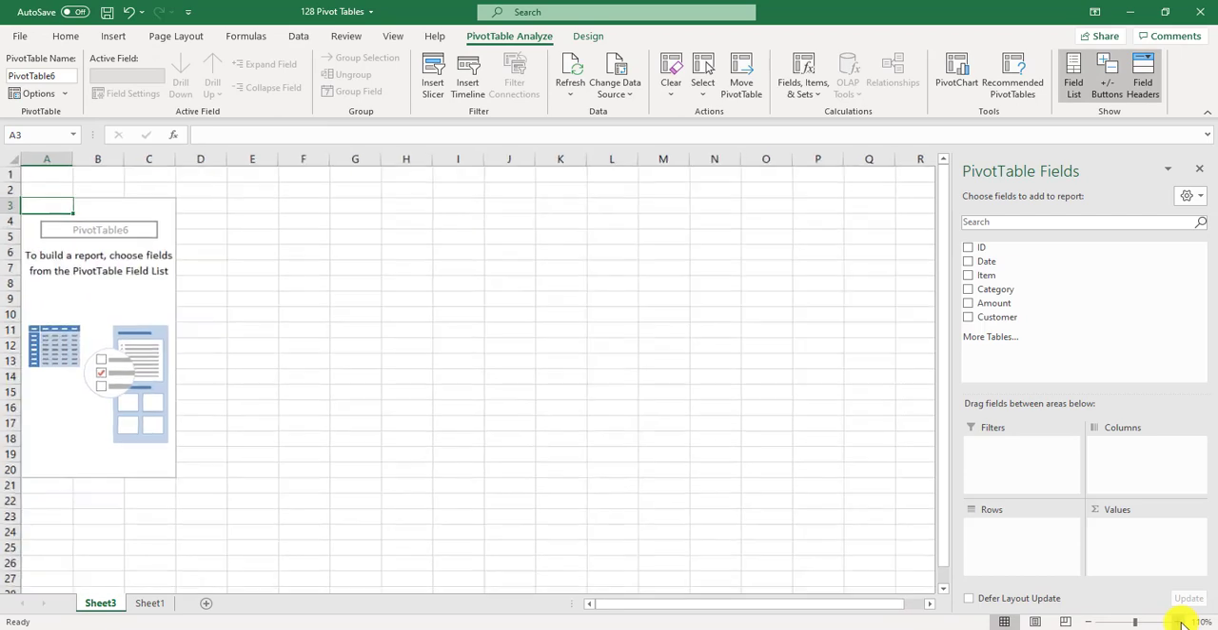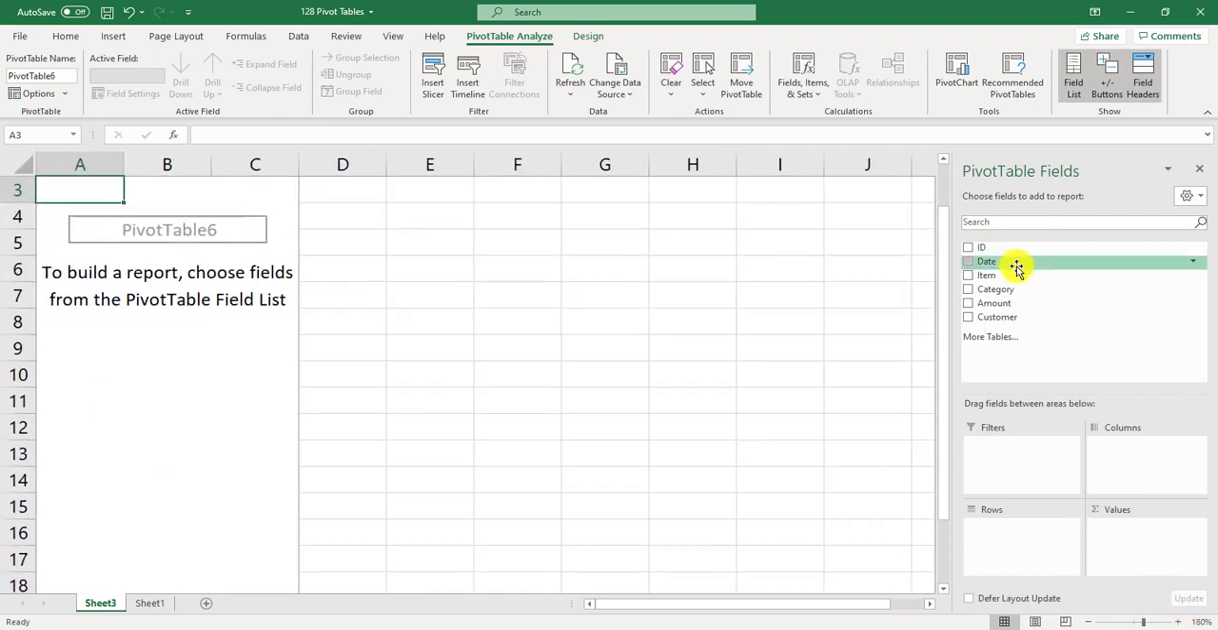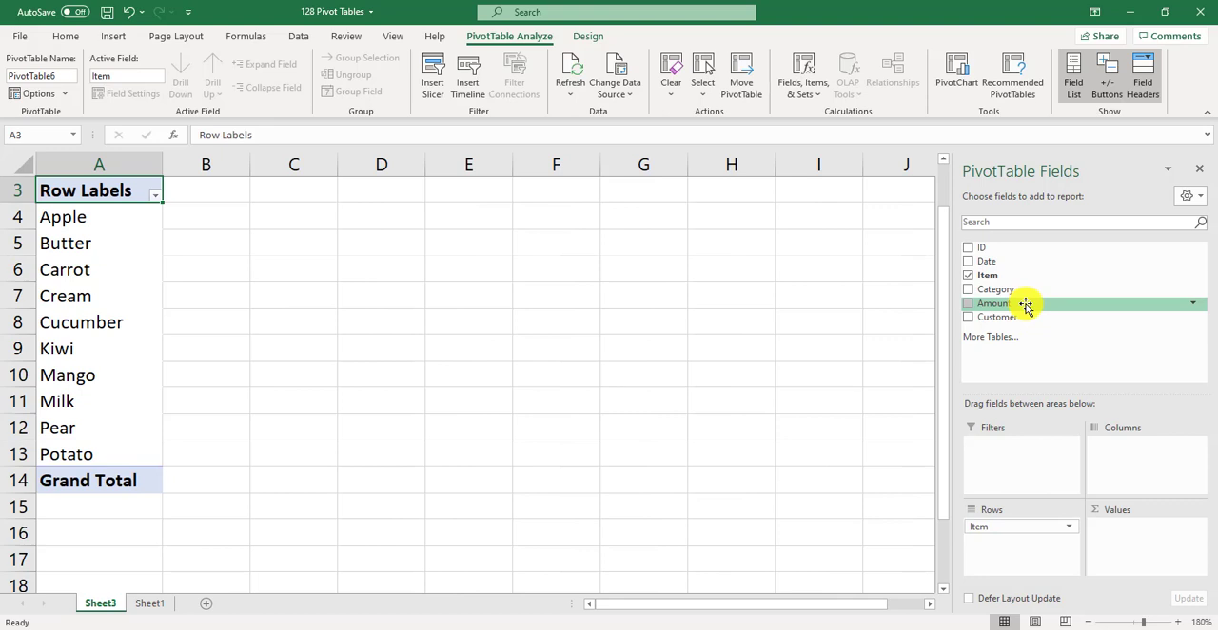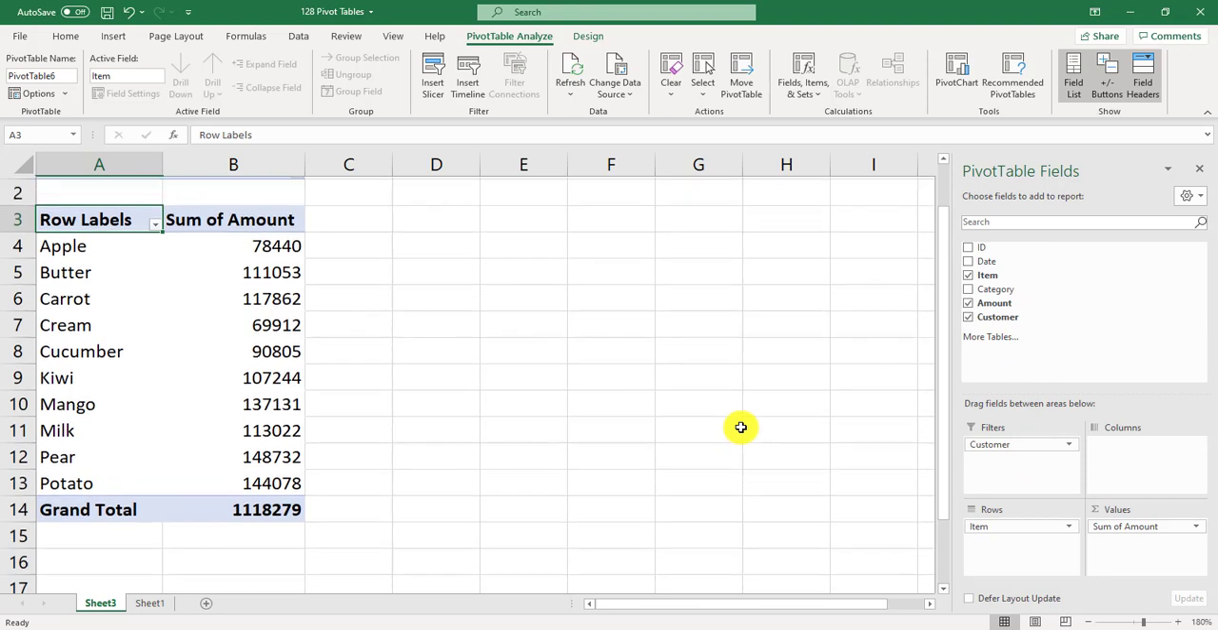At first, our table is empty. We need to define it by dragging different fields to the appropriate area. For example, let's have our items as rows of the table. Then the values will be the amount. As you can see, Excel has just made a table showing the total sales of each item. Then let's add our customers as a filter. It will allow us to check sales to a particular customer.